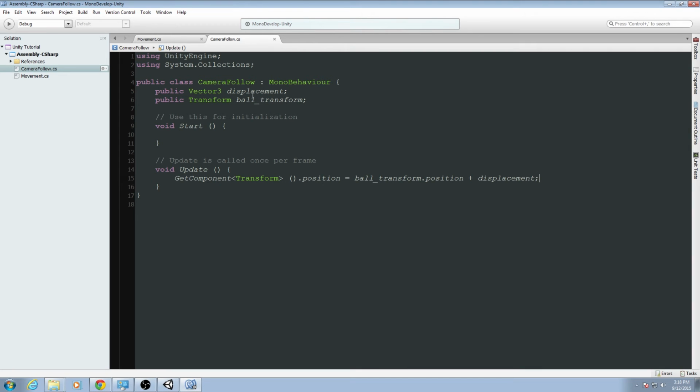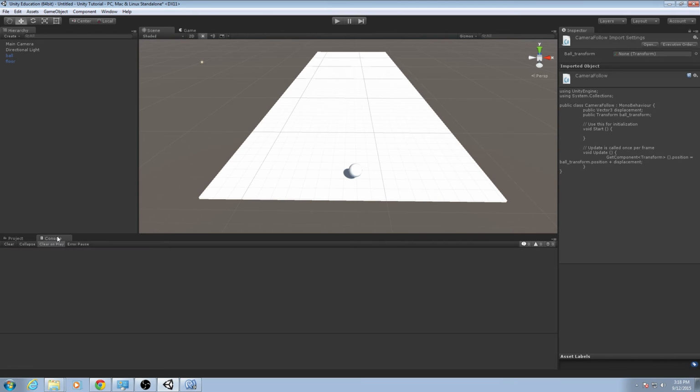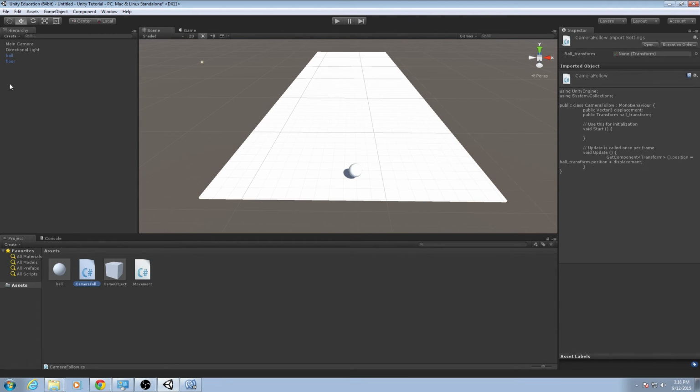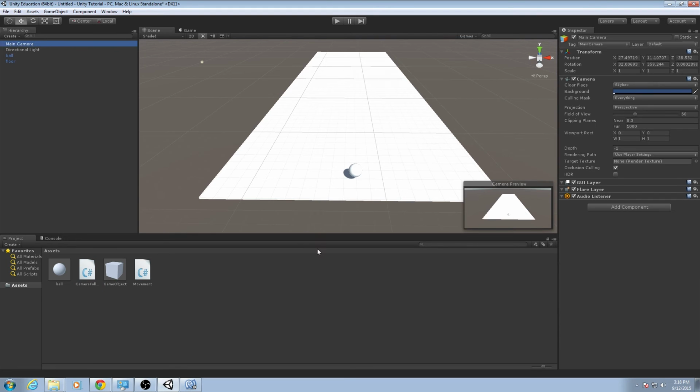So now that we've waited a couple more seconds for everyone to get this typed out, we'll switch back to Unity. First things first, make sure we don't have any compiler errors. And now we can go to our camera, and we can put our camera follow script on it. So now we've got camera follow as our script. Our displacement starts as 0, 0, 0, and our ball transform is none. But what we can do is take our ball that's in our hierarchy and drag it to ball transform. And now the ball transform of this camera follow script is going to be this ball.